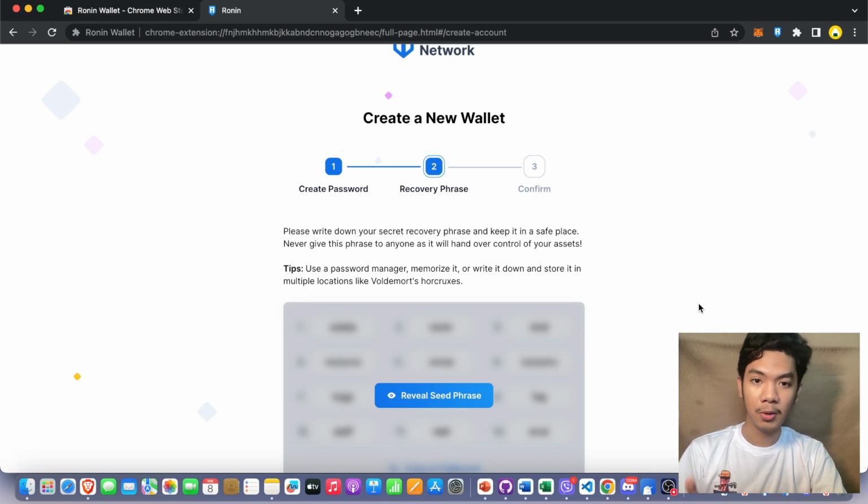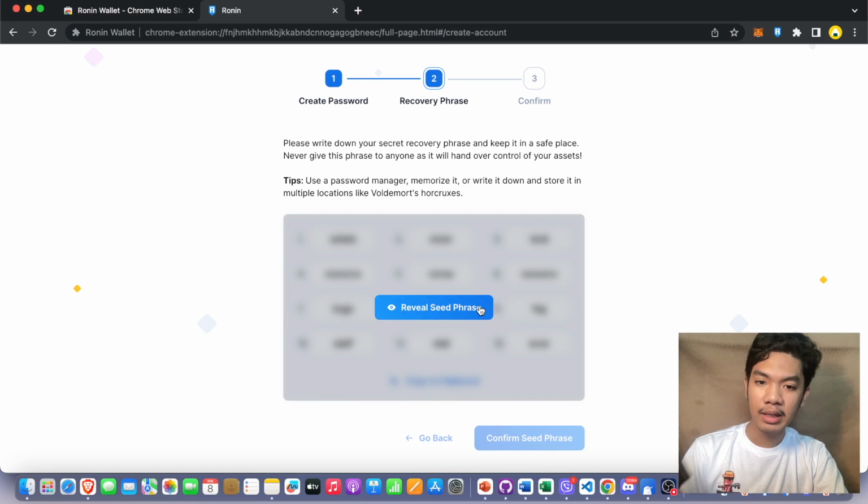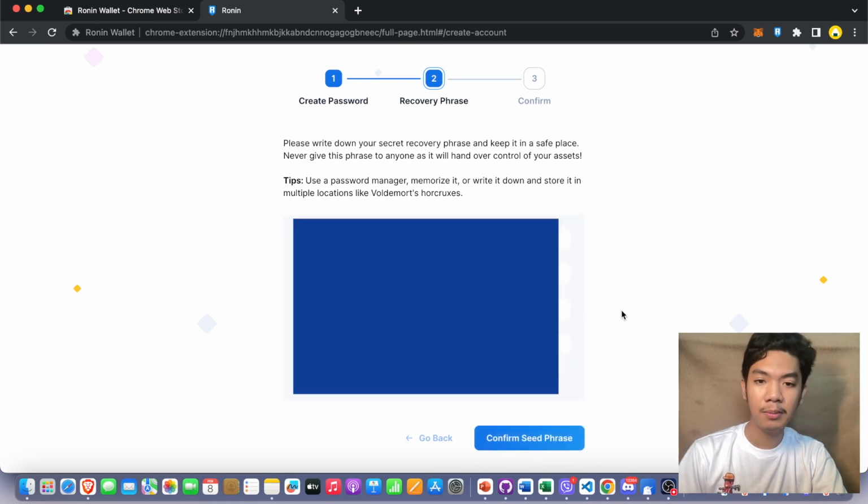It's very important to know that we should not share it, we should not give it to anybody. It's something that we should keep to ourselves. I usually write this on paper or in a notebook. Make sure that you're able to save it. Just click reveal seed phrase and you'll be able to see it here. I'll be censoring it out. It should not be seen by anybody. Make sure that you're able to save it because in the next step, they will ask for some of the words from our seed phrase or secret recovery phrase.